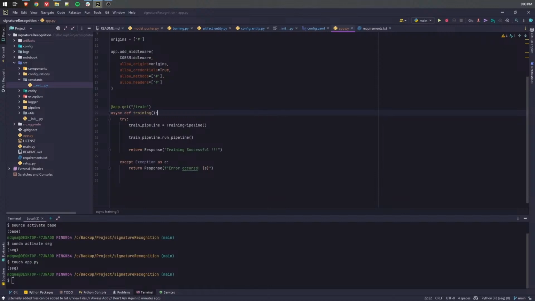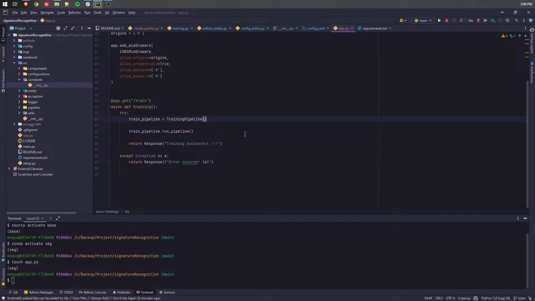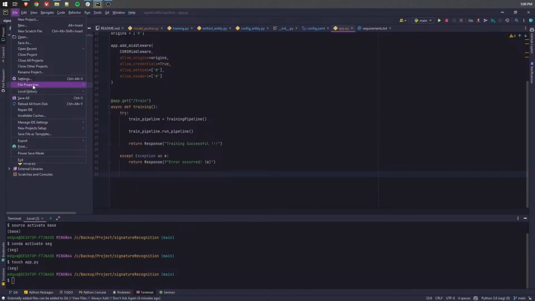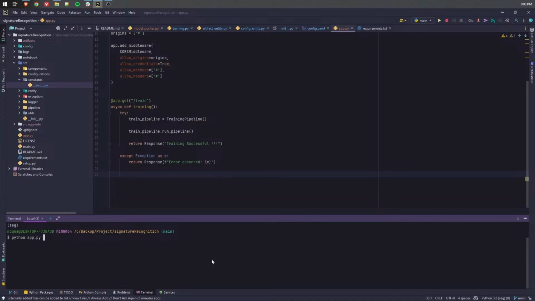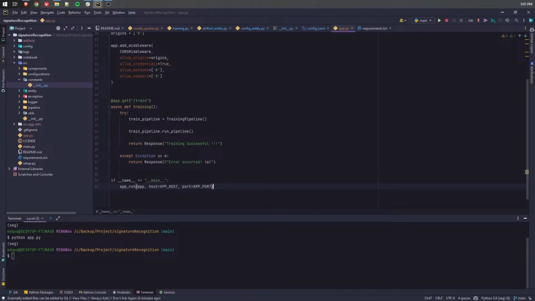So what we will be doing now, we'll simply run this app.py and check whether we are able to train our model or not. I'll just save this first, save all, and now I need to run this app.py. It will take a few seconds only. Okay, it is not returning anything. There is one thing missing here: we haven't written the main part, so it's not able to do it.